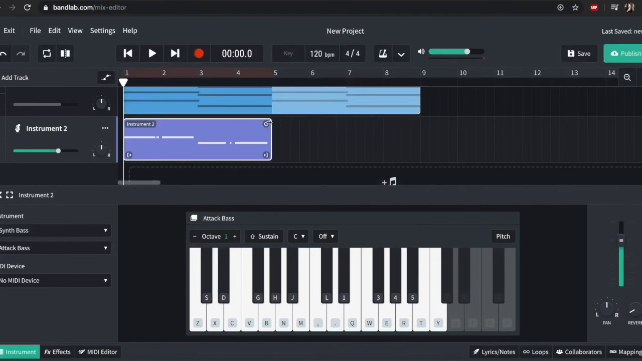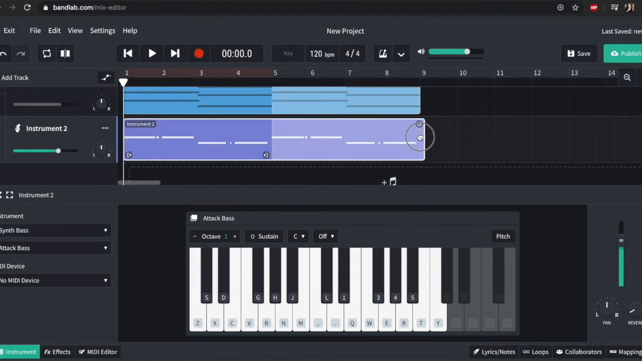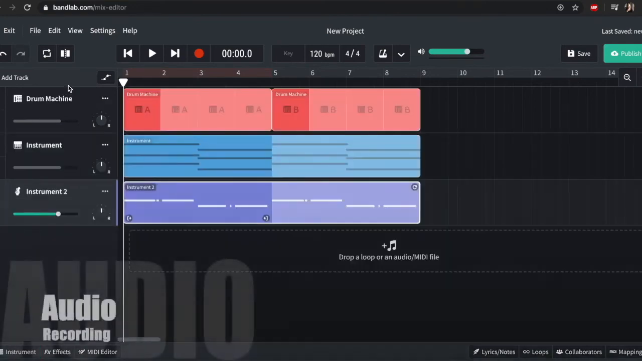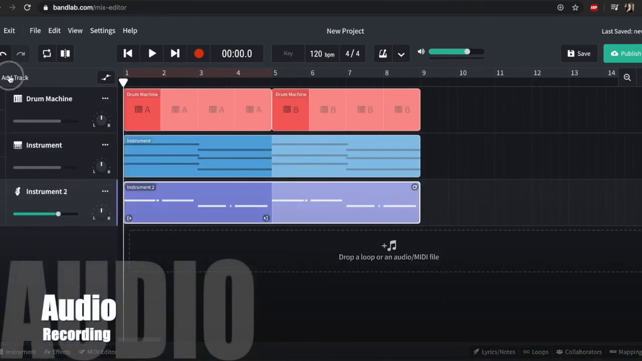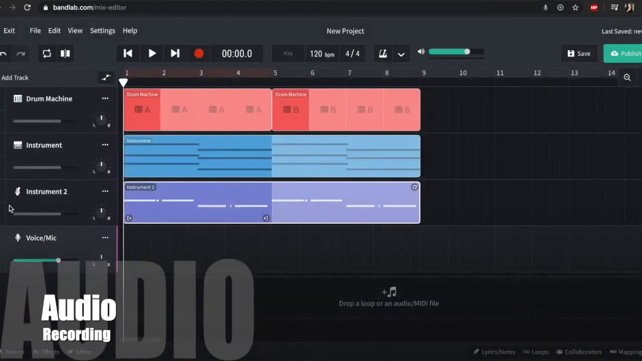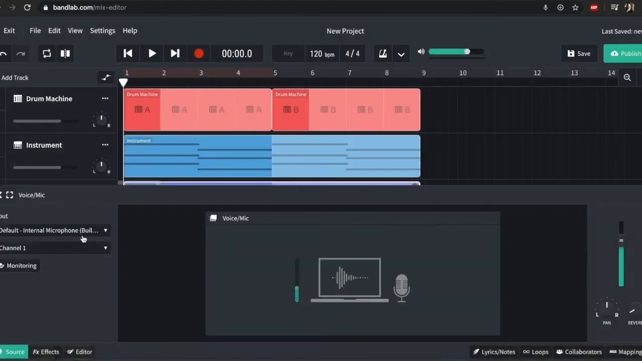Yeah, and then loop it out and we're all good. So I've got instruments in. I could then also go and click add and click voice mic. And the important thing when you're using the audio ones is that you click on source and you tell it where it's coming from. So it's coming from the internal mic, channel 1, and you can see I've got level because I'm talking to you.